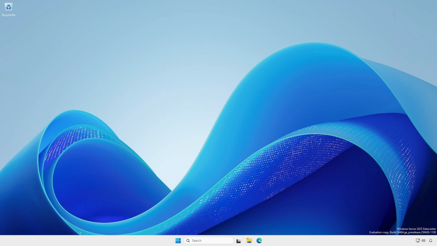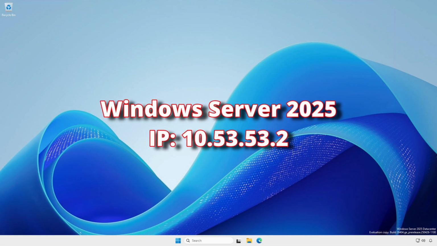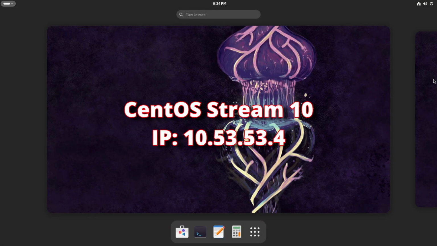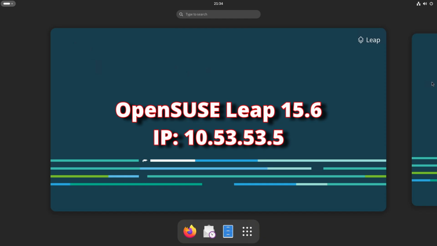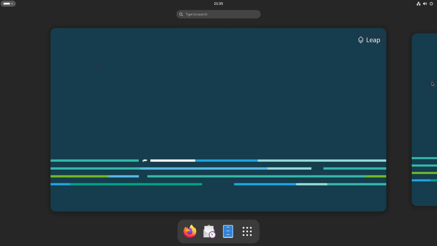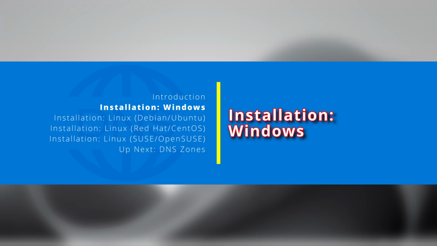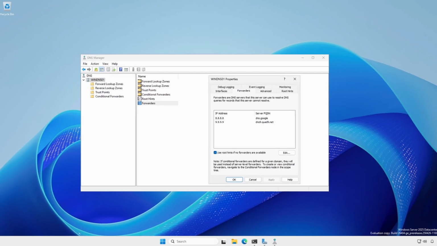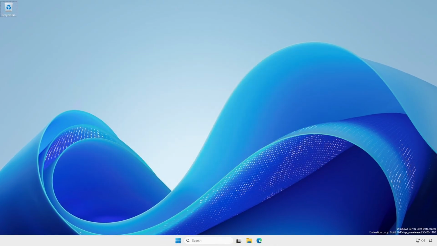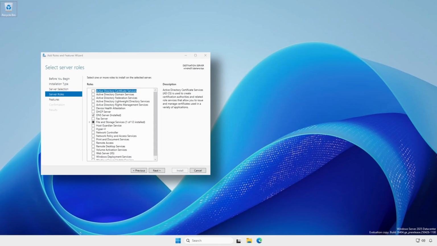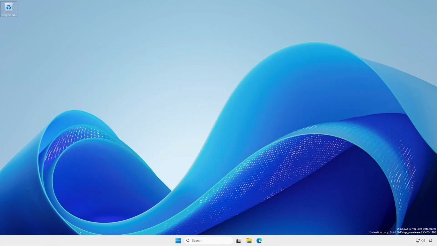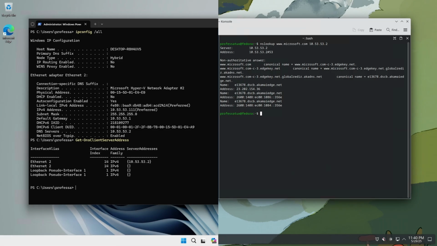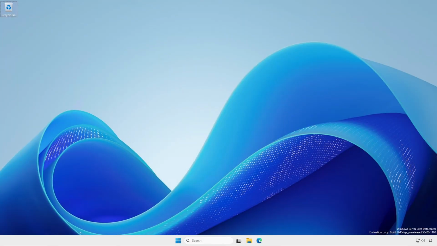Our DNS servers are Windows Server 2025, Ubuntu 25.04, CentOS Stream 10, OpenSUSE Leap 15.6. Initially, we will set up a simple caching-only DNS server that will forward inquiries to an upstream DNS server. We will install it using both the GUI wizards and PowerShell. When complete, we will test from a client configured to use our new DNS servers. Later, we will add and configure domain zones.